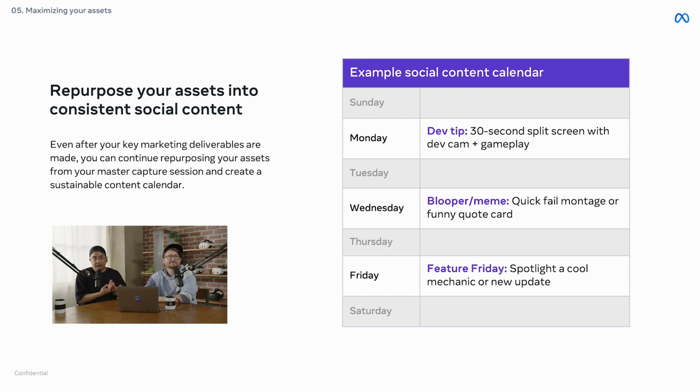But for this example, on a Monday, you can have a dev tip. Right? Maybe it's a split screen, you on the left, gameplay on the right, spending 30 seconds explaining why maybe the boss telegraphs its attacks. It's authentic, uses footage you already have, and positions you as the expert guiding players inside the world.